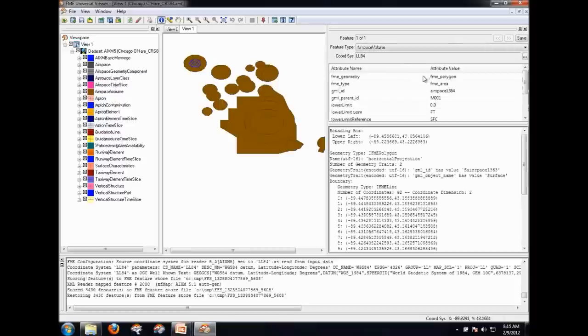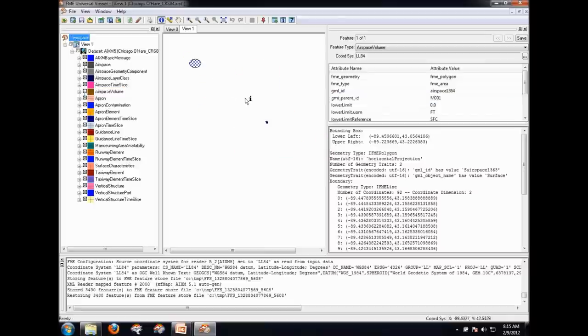How would you link those up if you read them into separate feature types? Are they linked in some way? Great point, Dean. You'll see there's a GML parent ID. So as these things are pulled apart, there are keys put into the feature type. When we do split these into different tables, we're able to specify the keys to link these together.